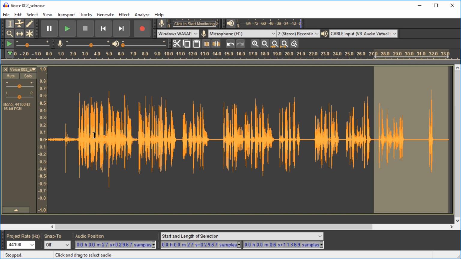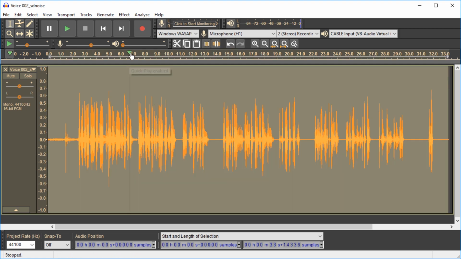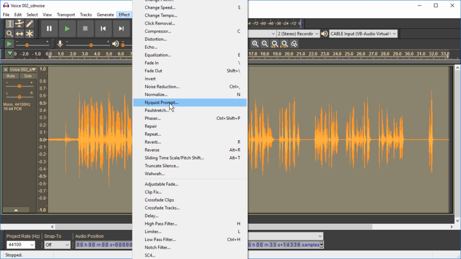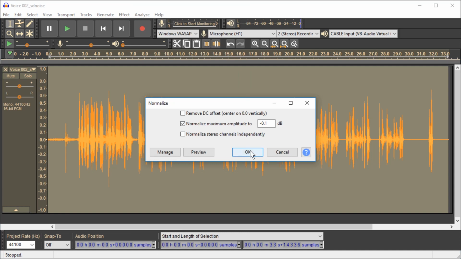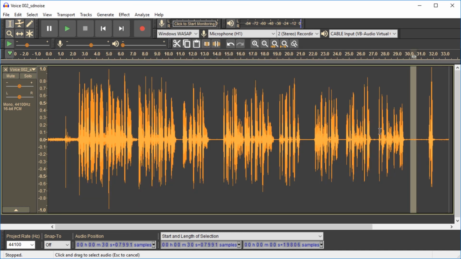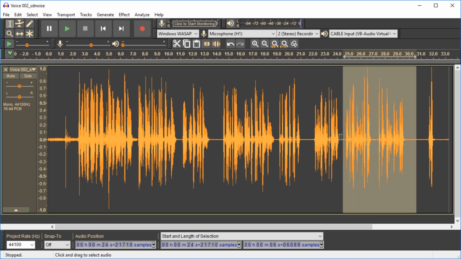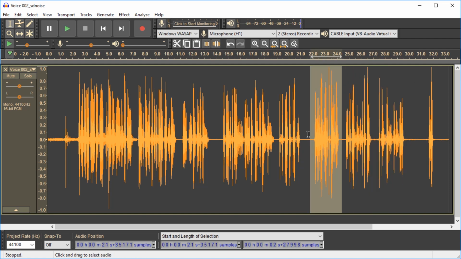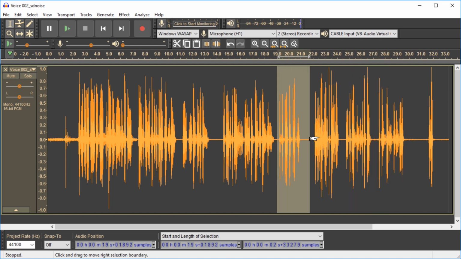Right, and now we're gonna select everything and go for Effect Normalize so we can better hear everything. You can also select separate sections and press Ctrl R to make them louder individually. Yeah, I think I'm going to do that.